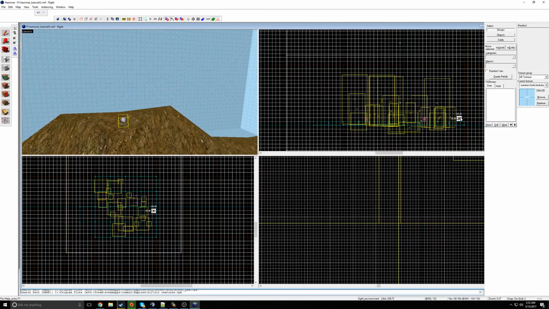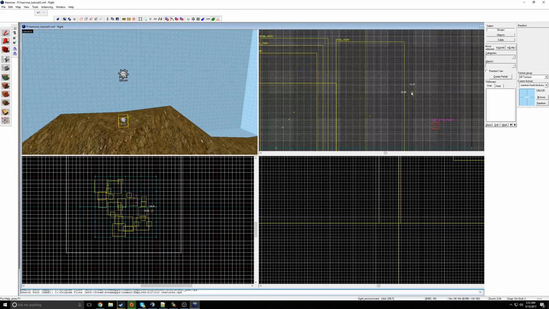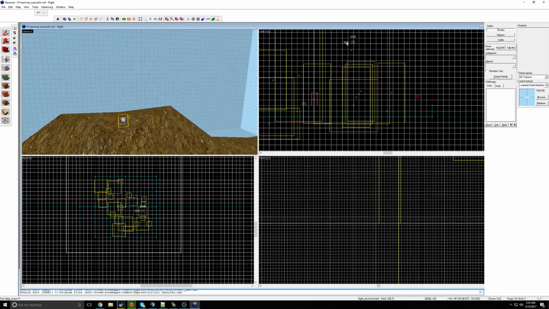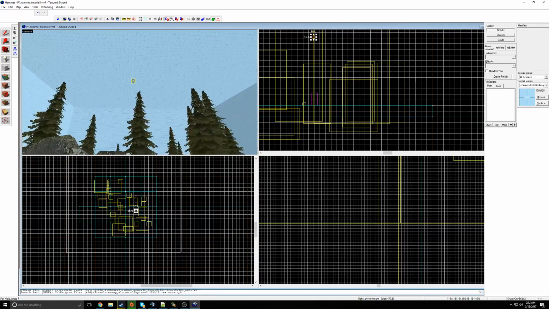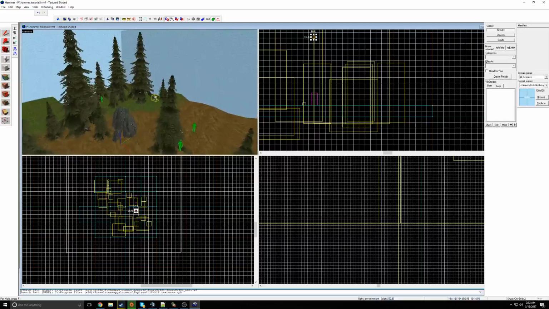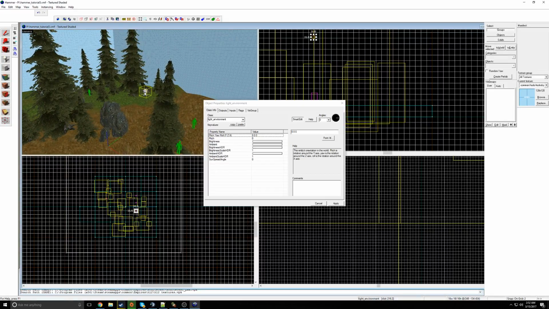And then you're going to want to scroll in, and just lift it up with the selection tool, and bring it up to the center of the map. You can see it right there. So we'll go ahead, double click on it, and you're going to see it's light environment.